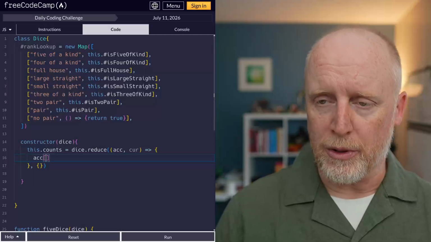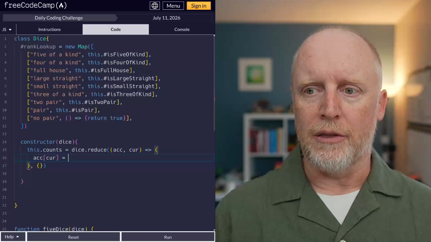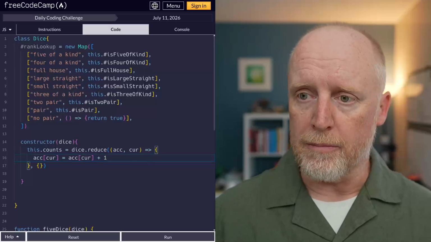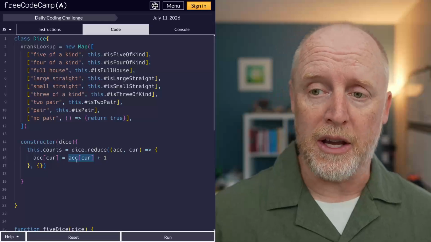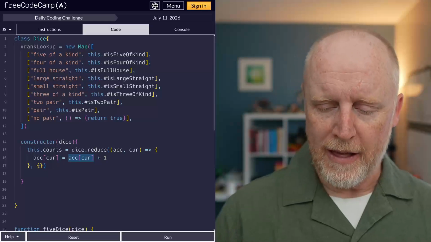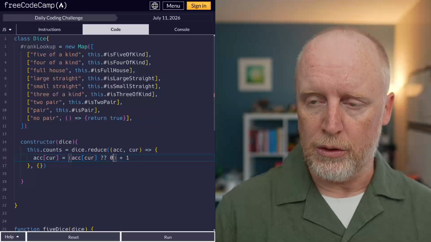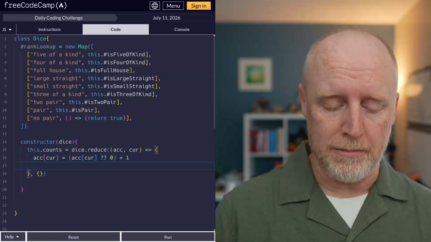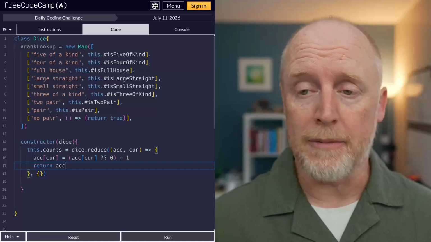So we have the accumulator and the current. We're going to set that equal to the current value of accumulator[current] plus 1. Now there's a chance that accumulator[current] doesn't exist yet because it's an empty object, right? So what we need to do is set this equal to a default value of 0. And then just to remind everyone, we should always return the accumulator, right?